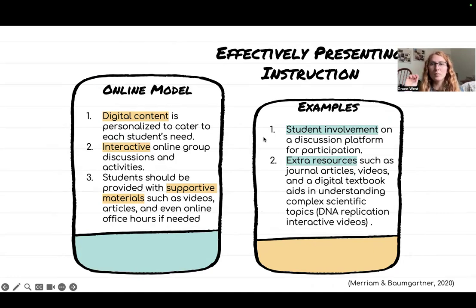Now, effectively presenting instruction within an online model can be done through offering lots of digital content and providing interactive groupings such as discussion groups and other online activities. And thirdly, students can be offered lots of supportive material, videos, articles, and online office hours, as I have experienced most of these throughout this course.